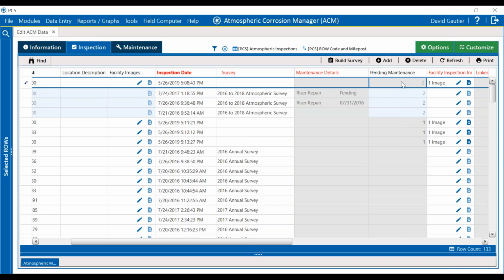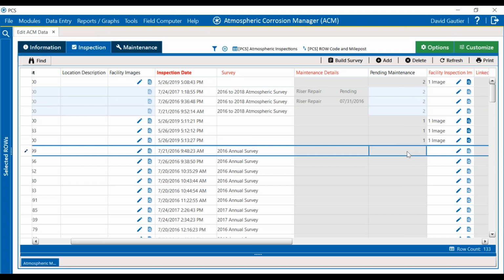We also had this other column called pending maintenance, which really just gives you a count of the total number of maintenance items that you have at that particular site. So as those maintenance items get closed, the pending maintenance column would update and hopefully go back to being blank like these, so you don't have any pending maintenance.